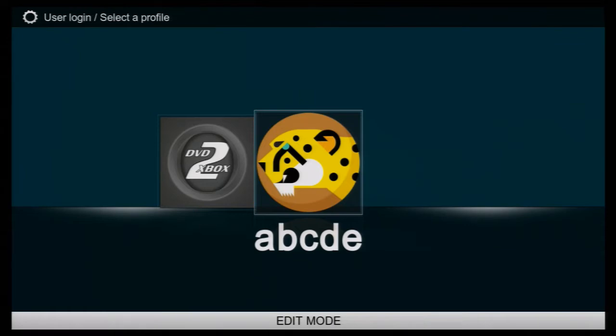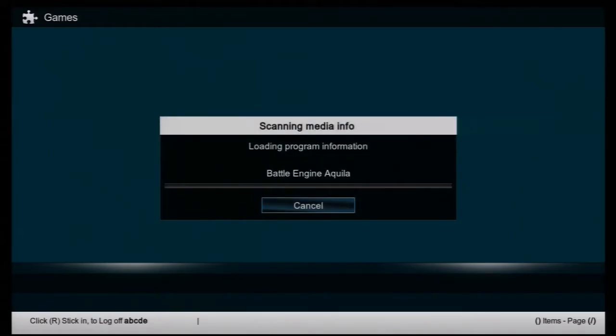Now you just press A again, and it'll load up, and it should start processing all the games, as you can see. And I'm going to pause because this is going to take a little while, so I'll be back when it's just about done.